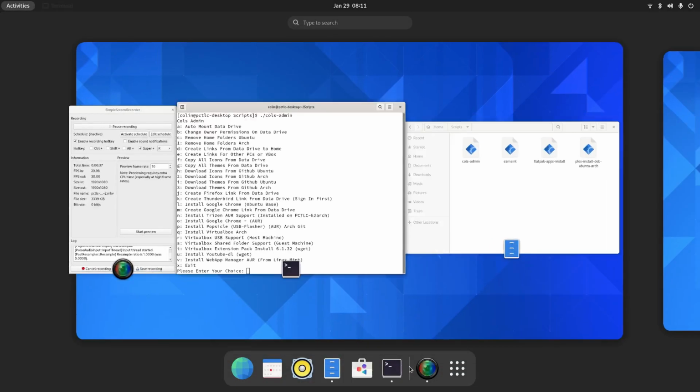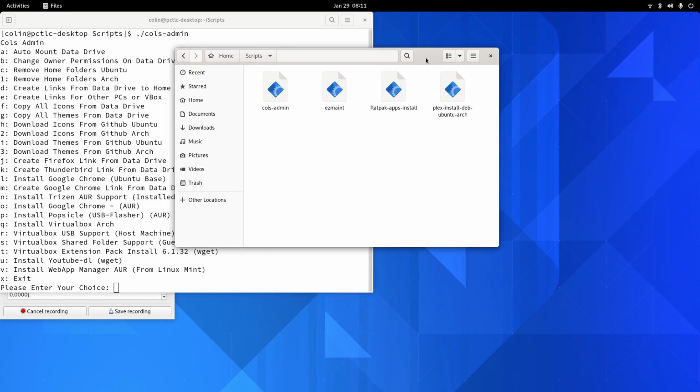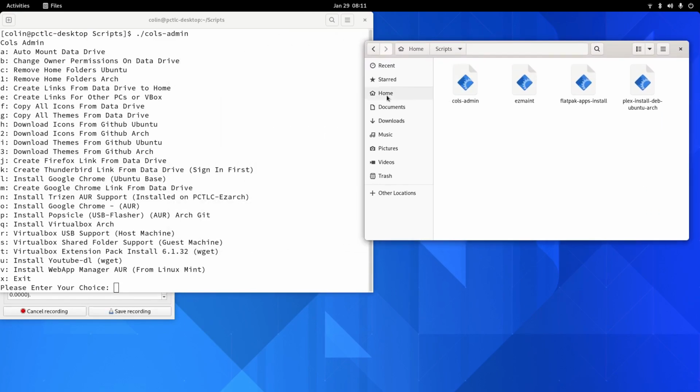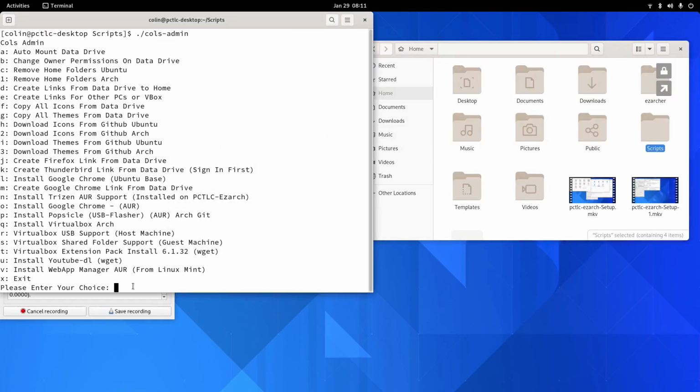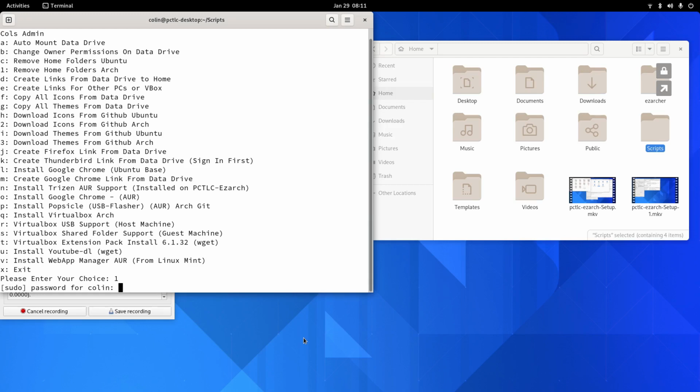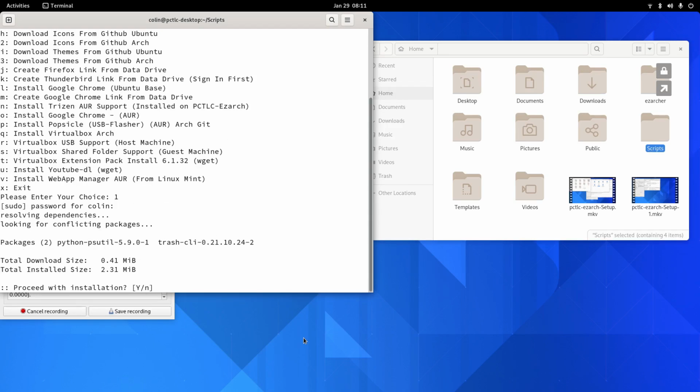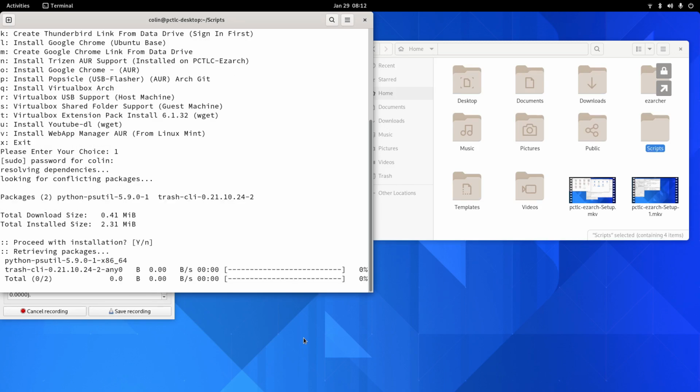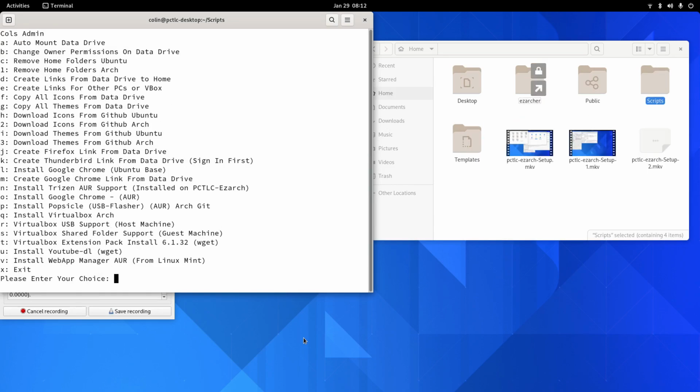So we'll open up, we'll just go to this one and we'll go to the home folder. And what I want to do is remove home folders. We're in Arch, so that's number 1. So let's do that. Password, now it's going to install the trash CLI. So we're going to do that first, and then we'll run the remove home folders command. And there's the home folders gone. So that's worked. I'm pretty happy with that.